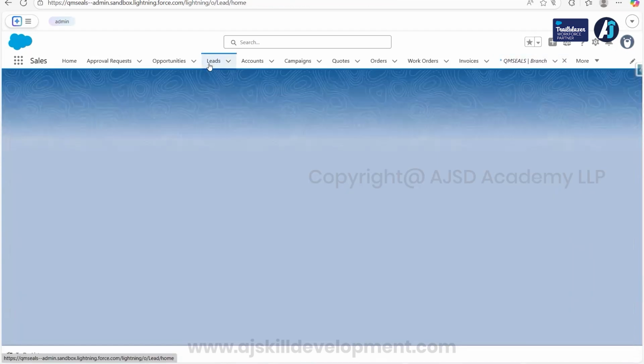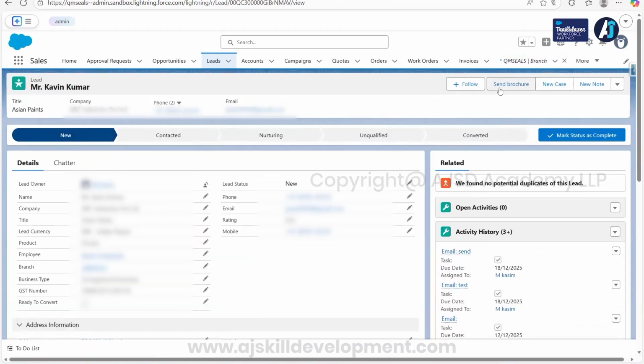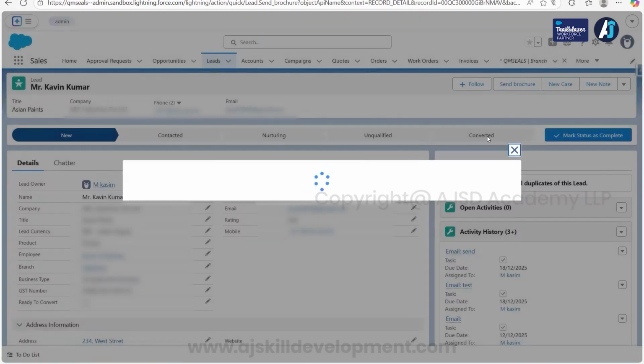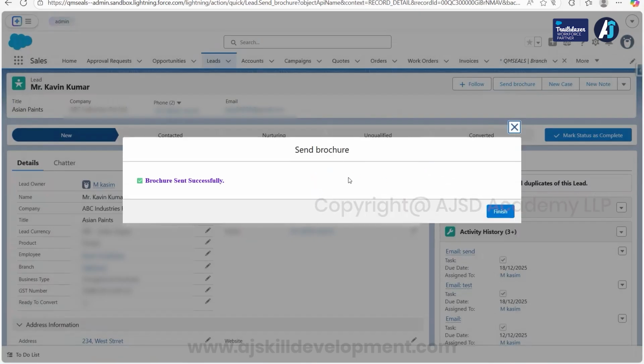Now let's move back to that lead record. You can see the custom button placed on the lead record page. If the sales user wants to send a brochure to this particular lead, Kavin Kumar, they just need to click the send brochure button. With a single click, Salesforce automatically detects the branch, fetches the correct brochure, and sends the email automatically to Kavin Kumar.